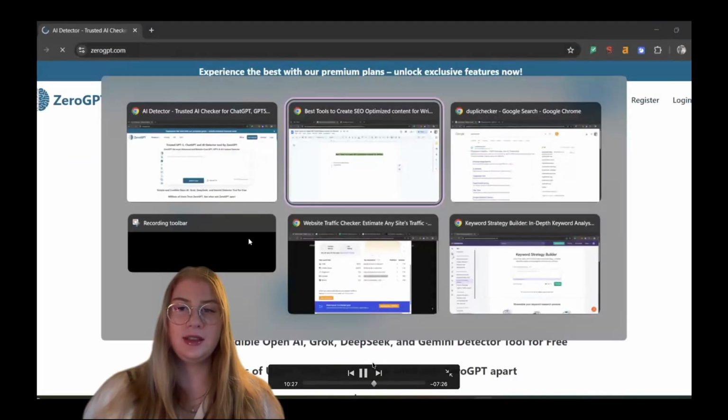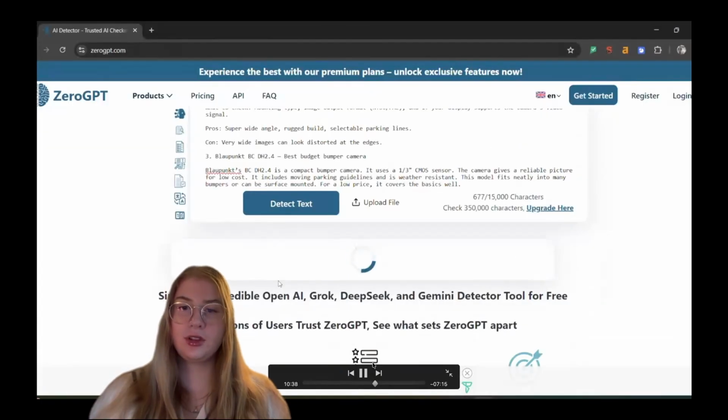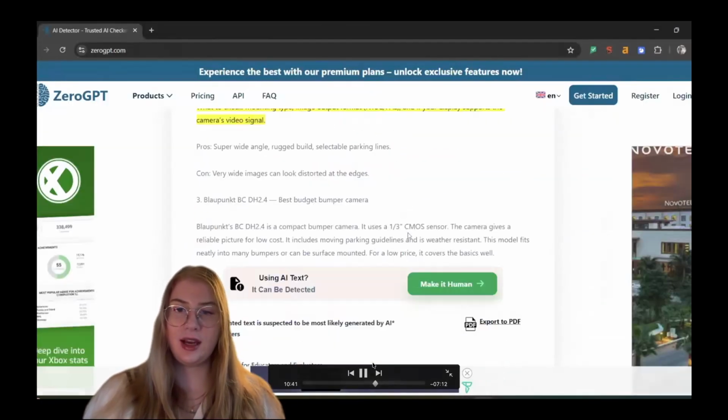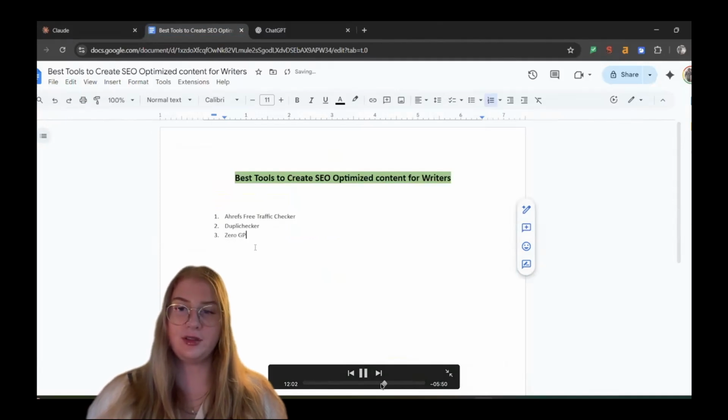Open ZeroGPT, paste your content, and then click Detect Text. The tool will show you how much of the content appears to be AI generated. This makes it easier to meet client requirements across multiple different detection tools.